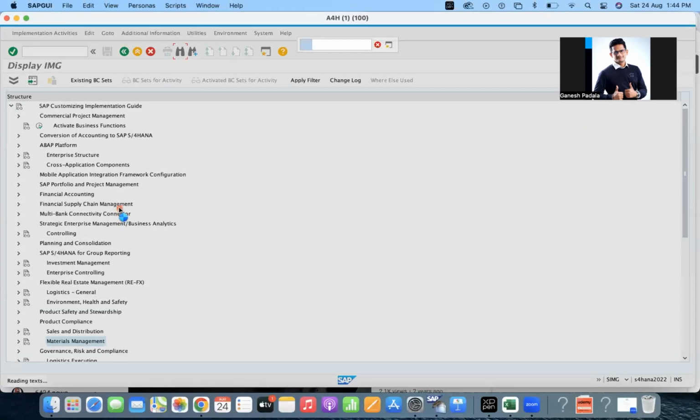And SAP notes, based on the module, you always come closer and use this search method, which will be helpful for you, like how to find the SAP notes related to that and all.